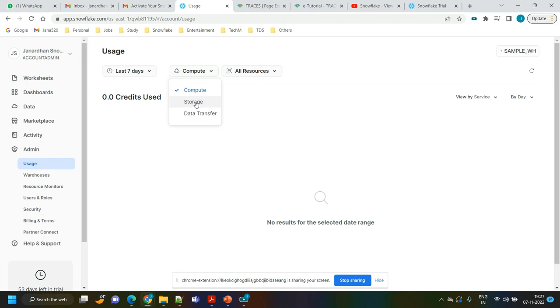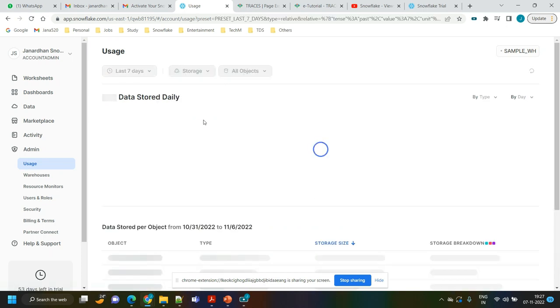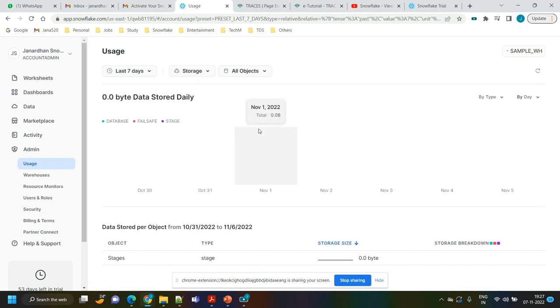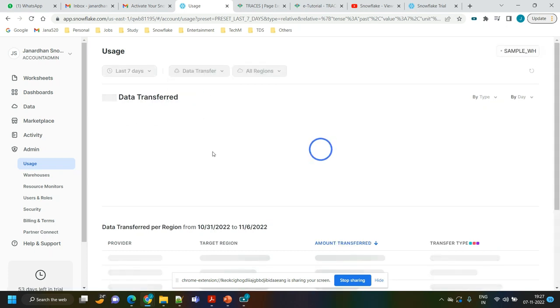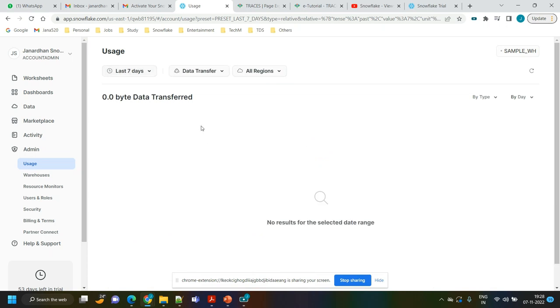If you want to see storage, that means how much data we are storing in this Snowflake account, we can see that here. And if we are doing any data transfers, how many bytes of data we transferred over the last 7 days or 28 days or 3 months, we can see those details here. So that is about admin usage and warehouse.